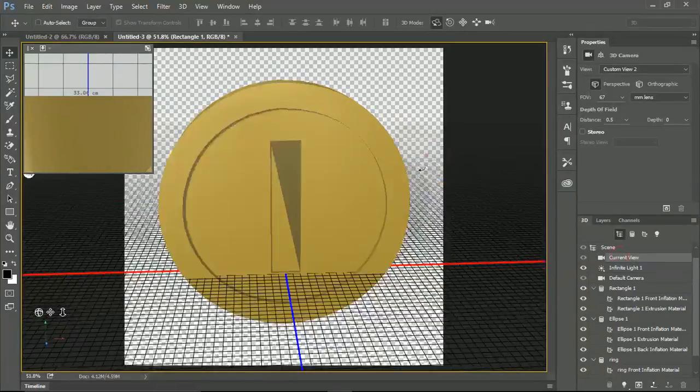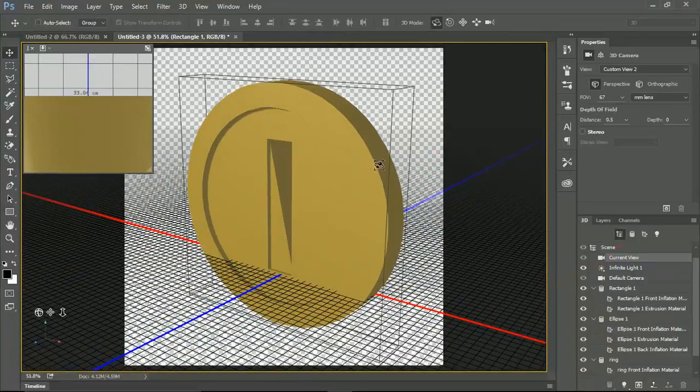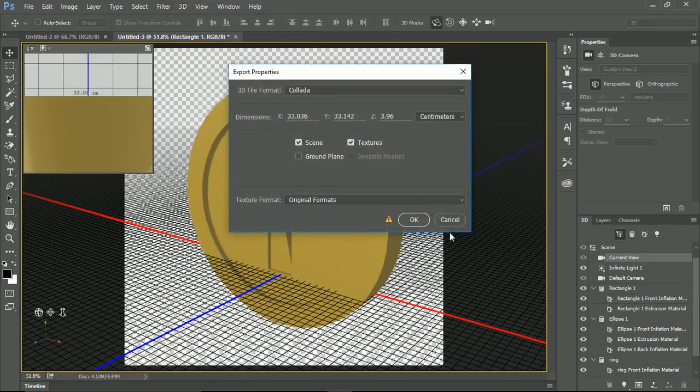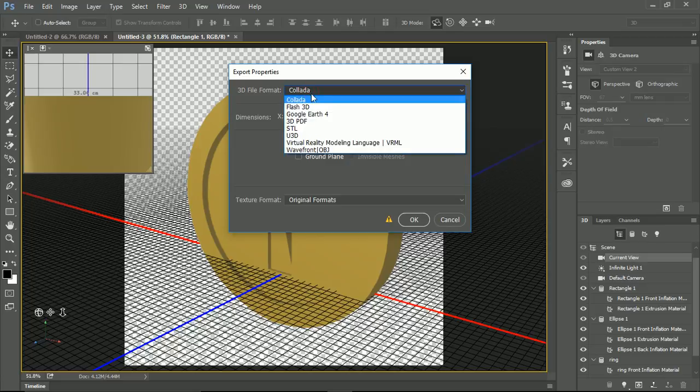set this up. So at this point, once you've got your coin finished, if you're going to use this just as a still 2D image, then find your position and just press File, Save As, and set it as like a PNG. But what I would like to do is I would like to use this as an object file. So I'm going to go to 3D, and I'm going to say Export my 3D object. Export my object. And I'm going to say save this as an OBJ, because OBJ is pretty universal.